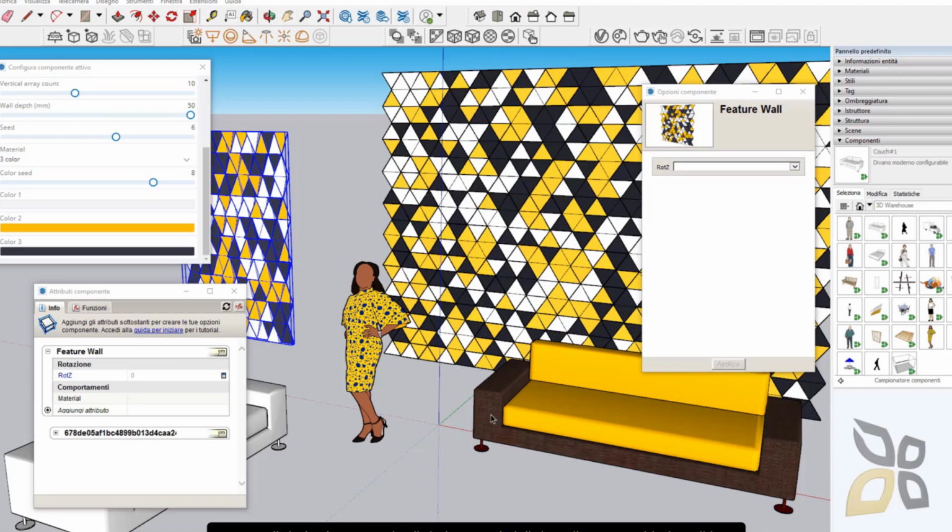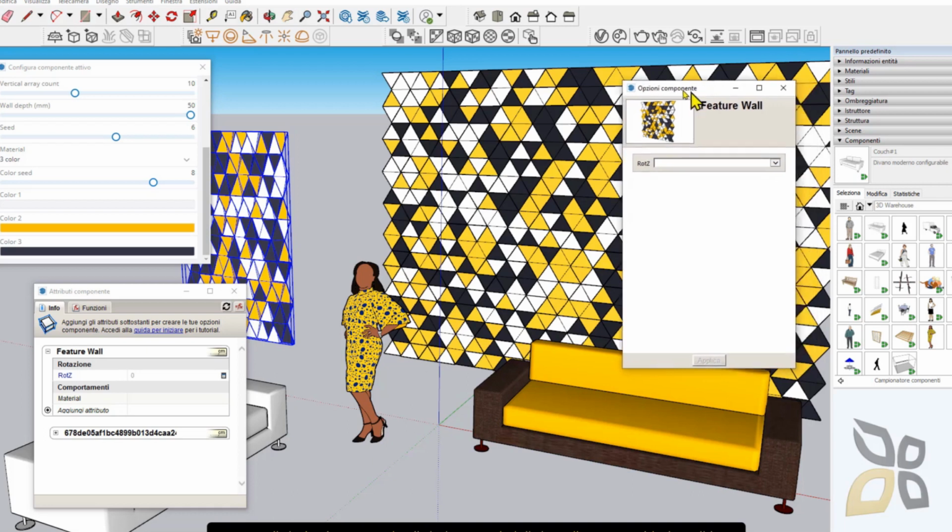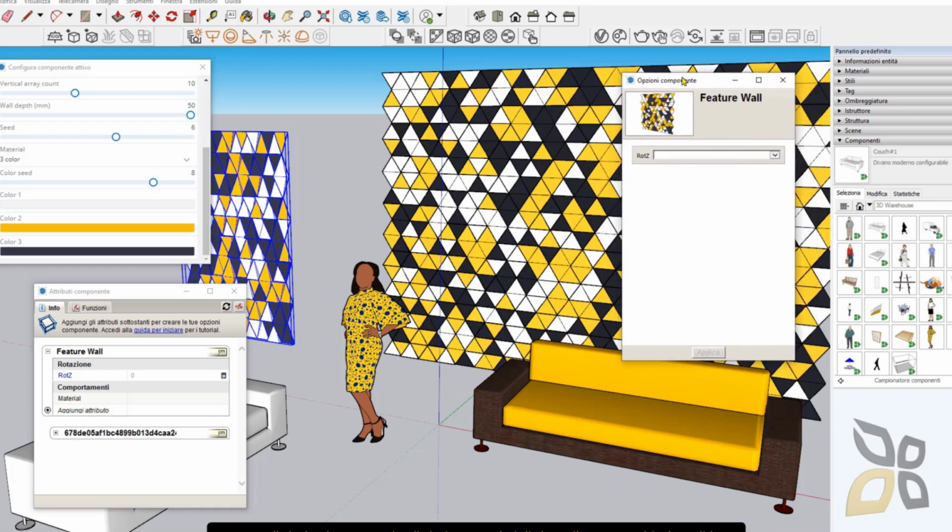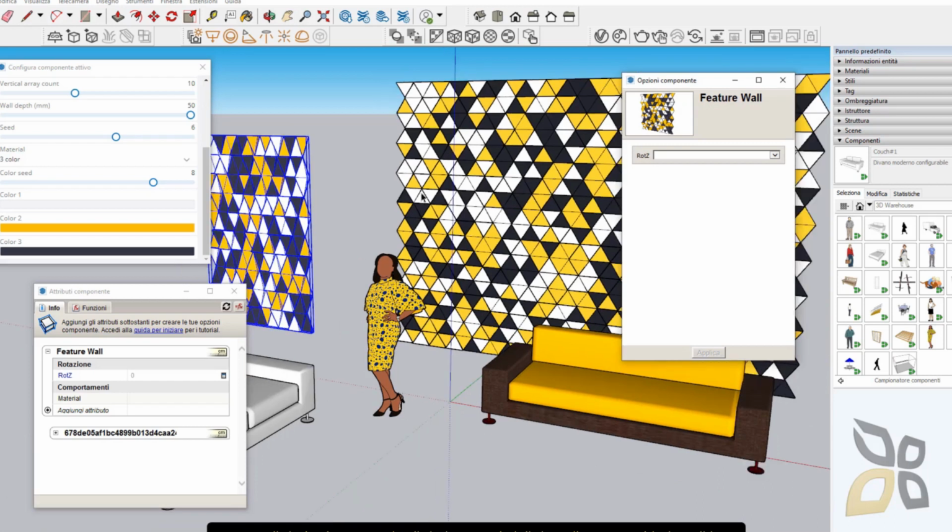In this video, we're gonna see components in SketchUp, and in particular, we're gonna talk about two types of components, which are the live components and dynamic components. Now, this is a scene here where I have used some live components and some dynamic components. You can also combine the two features. So let's start from the beginning.